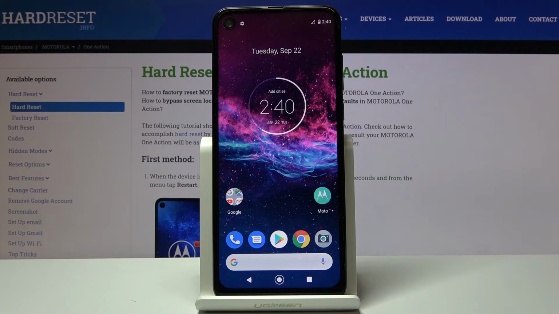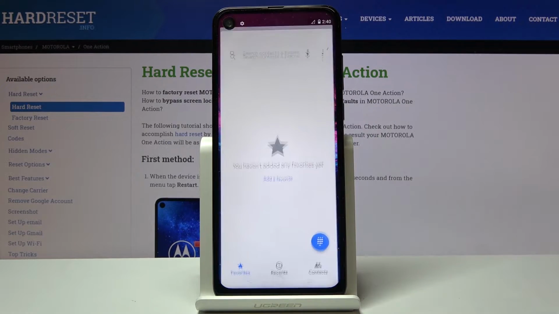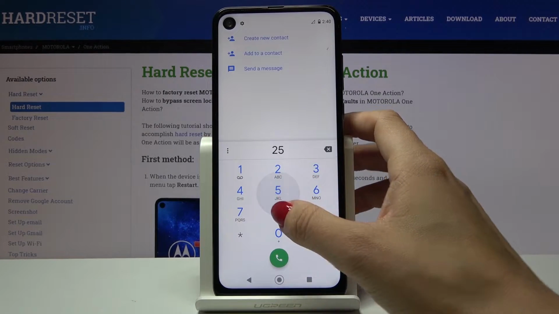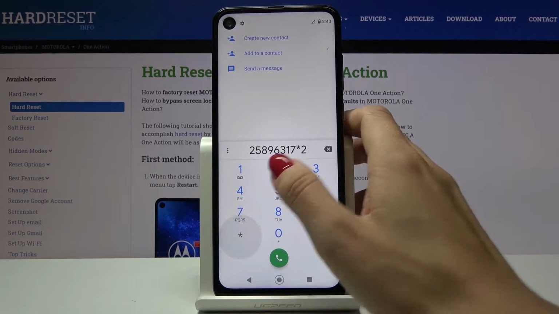In front of me is Motorola One Action, and let me show you how to turn off or activate the dial pad tones on the following device. So, if you will open your phone dialer, you will be able to hear that currently it is active.